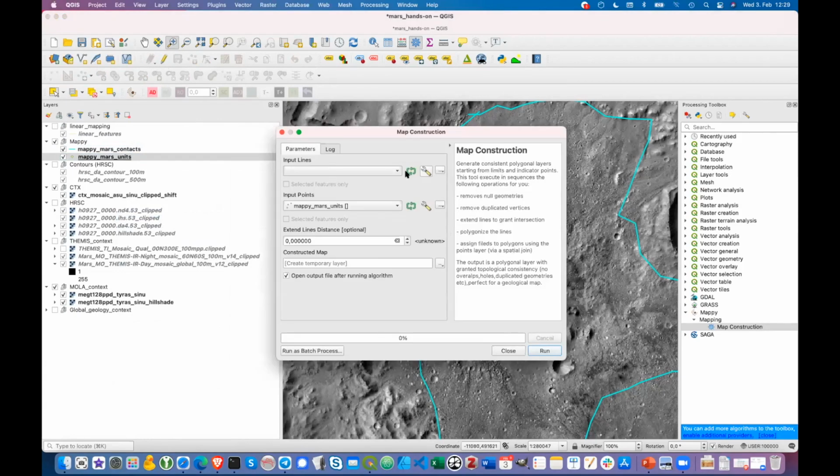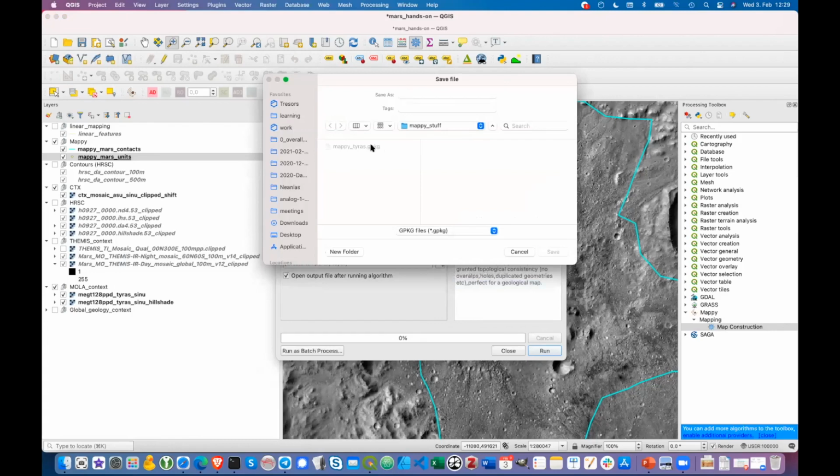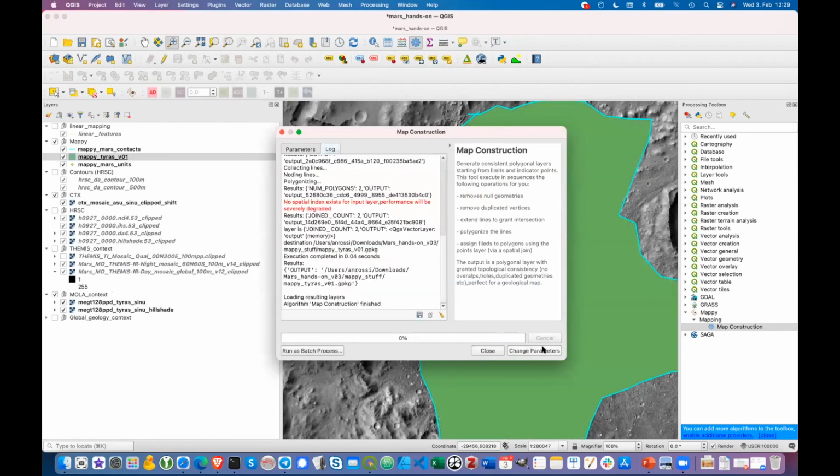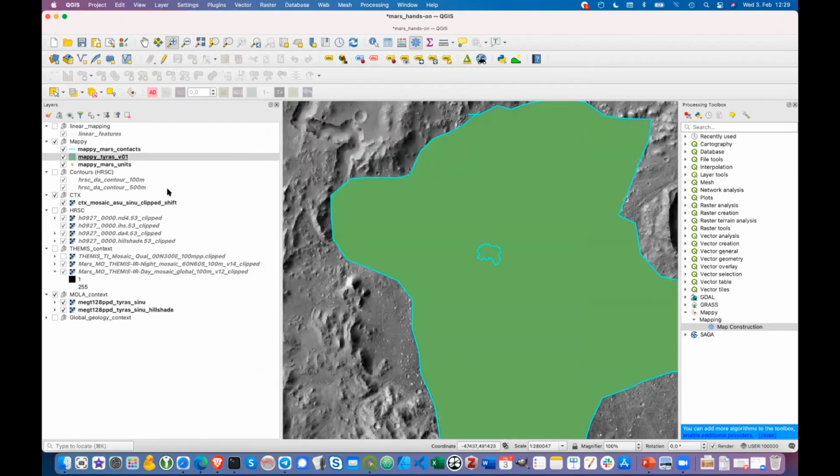Now we can start again with the linear, sorry, the contacts and the units. We extend, although it should not be needed. And let's save it to a first file. So this is map tiras. Let's call it version 01 because it's rough. And then we can also see how the mapping evolution runs. Okay. Now this looks better.